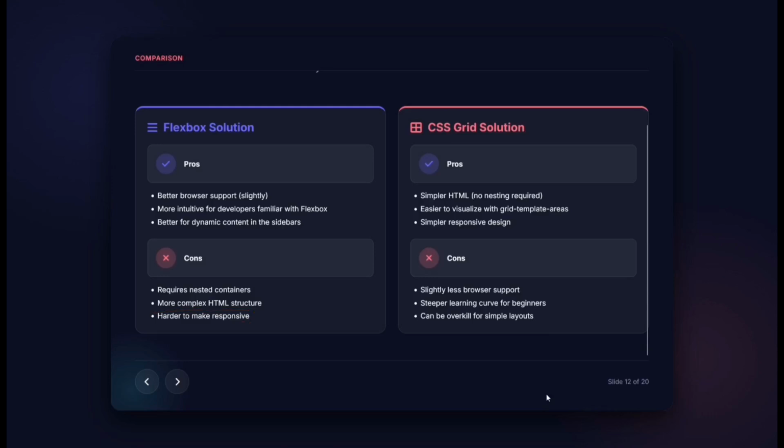Grid pros. Simpler, flatter HTML structure. Grid template areas makes layouts visual and maintainable. Responsive design is easier, just redefine the grid. Grid cons. Steeper learning curve initially, but can be overkill for simple components.